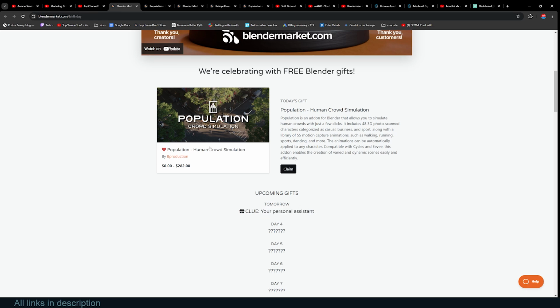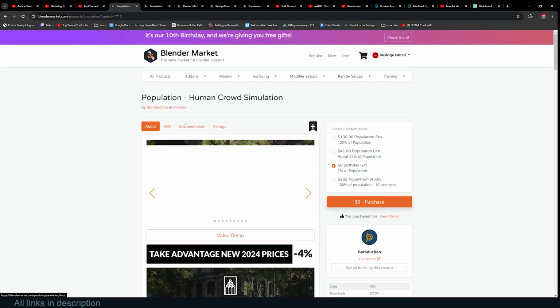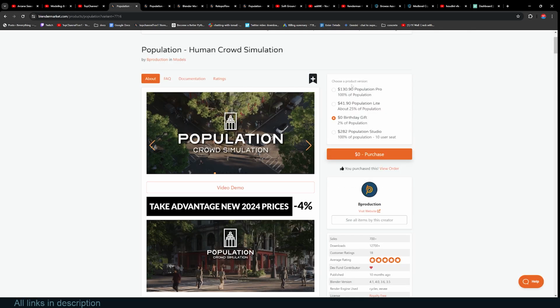Anyway, you should hurry up and claim Population right now and get it for free so that you can use it. But they are not giving you the entire library. You get the add-on for free, but the library is limited. You're only getting 2%, which is quite small, but still usable. You're getting detailed scan characters with a motion library that comes with it.